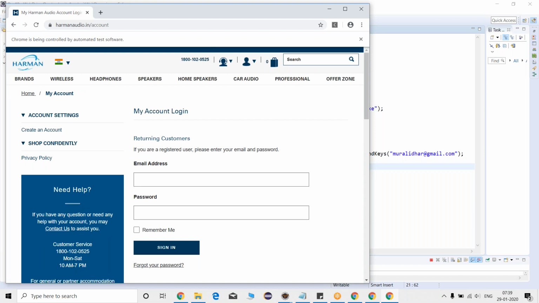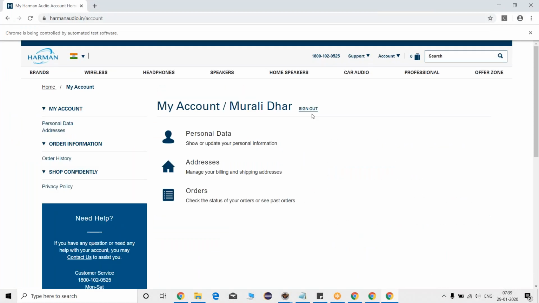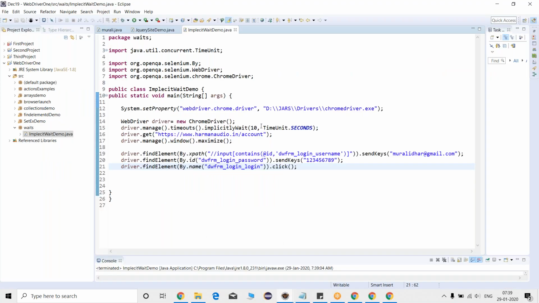Launching browser, entering URL. Now this time the account got logged in. This is how you have to apply your logic. This is how you have to apply your XPath functions. This is how you can apply your implicit wait. Now this time you won't get any exception, because we are applying implicit wait. Whether it may be 10 seconds or any number of seconds, preferably just give 120 seconds.